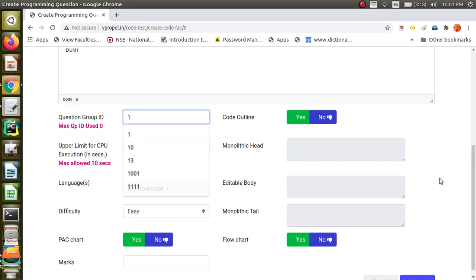Generally here we will display the maximum group ID used. Since this is a new user, the maximum group ID used is 0. You can either give the same group ID that is used till now or one higher than that. The system will not allow you to give anything other than this. So the group ID used till now is 0. Now I am giving 1.